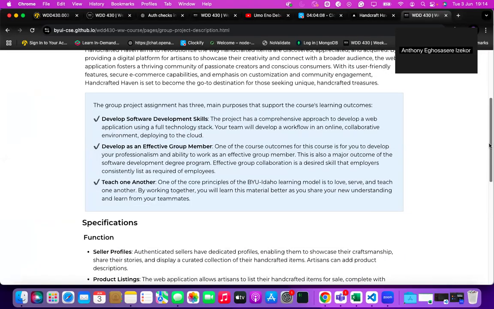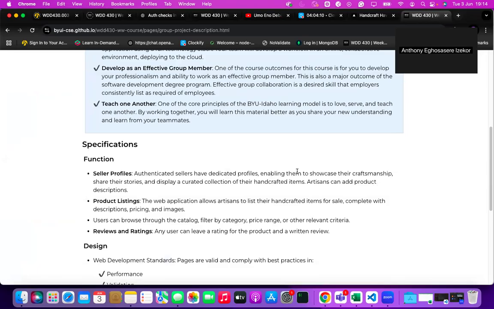So this is the project requirement. If you come down here to the functions, this is what it's saying the CRUD operations are. Artisans can add product descriptions. So that's like an edit. Okay, the artisans are the sellers. Then, artisans can list their handcrafted items.